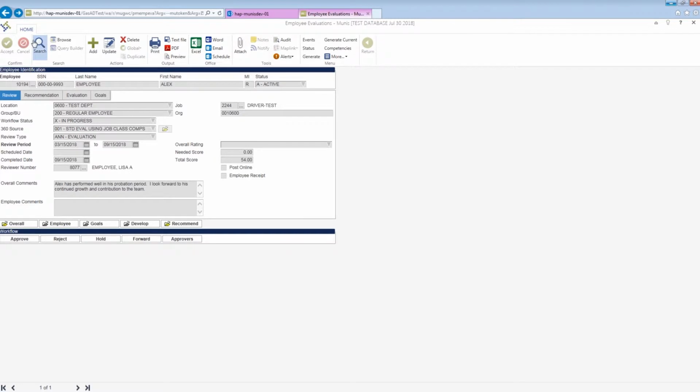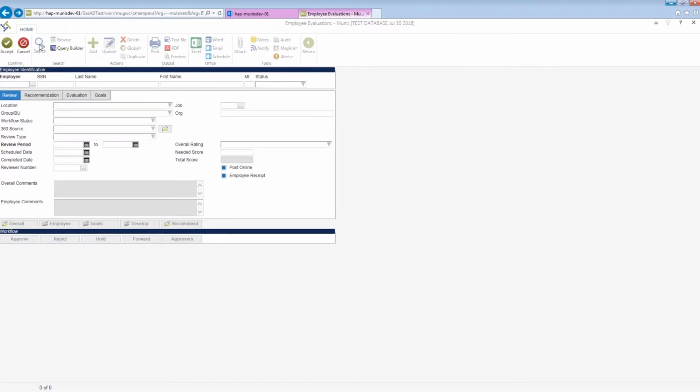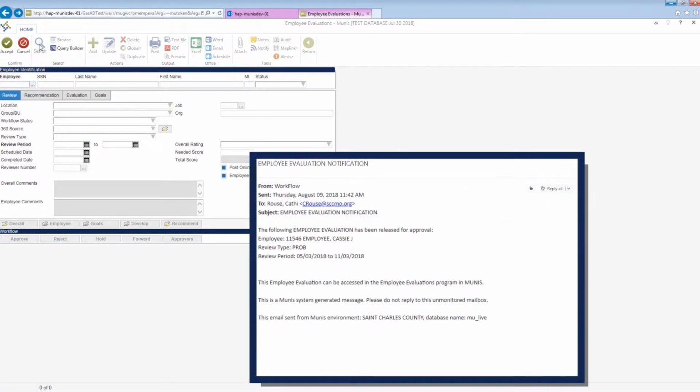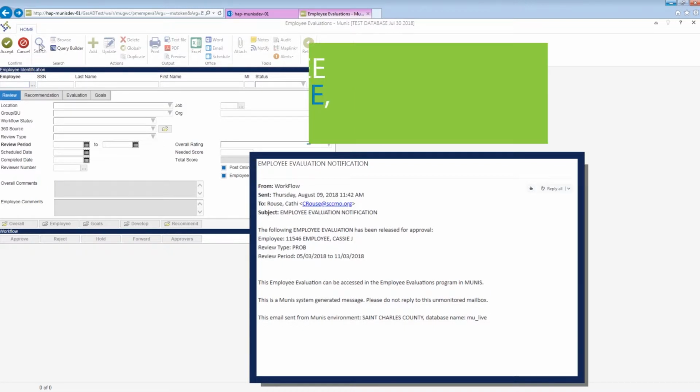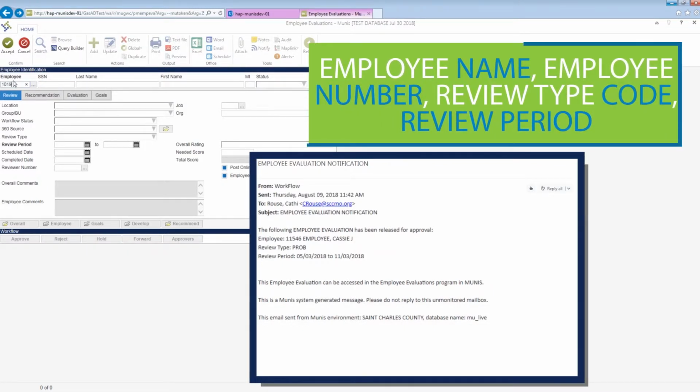To search for a record, first select the magnifying glass. Remember the email that you received earlier? This will give you all of the information needed to filter your records effectively. In the body of the email, you will find the employee name. The number immediately preceding that name is the employee number.